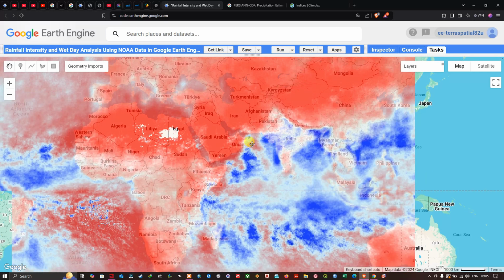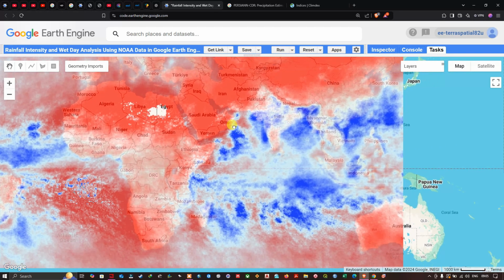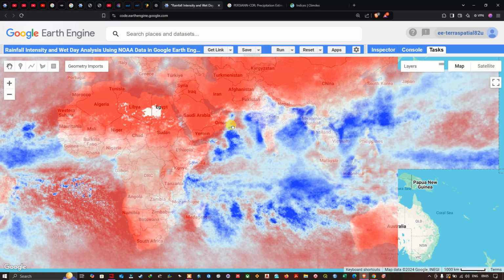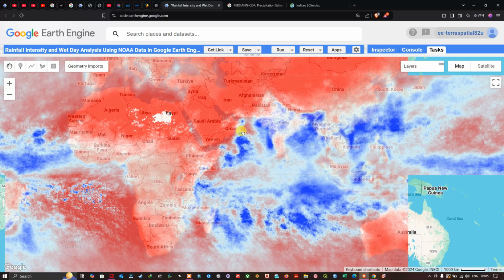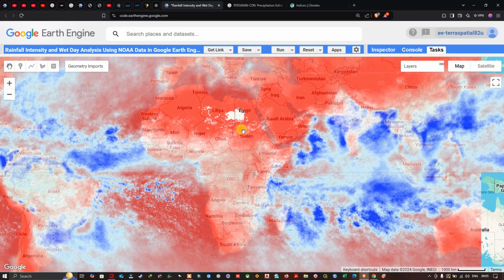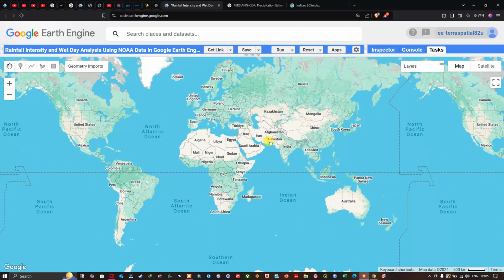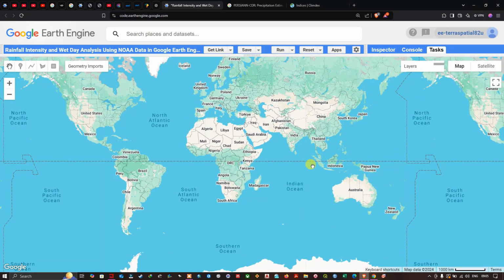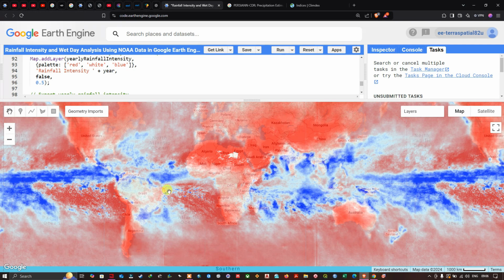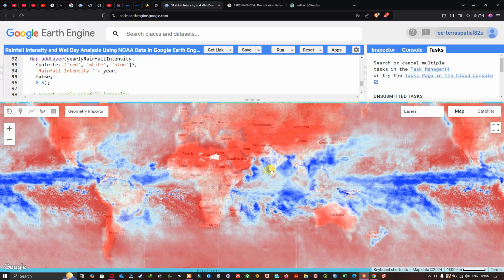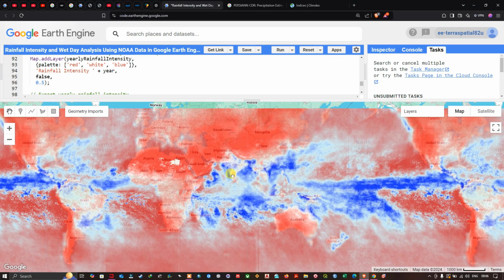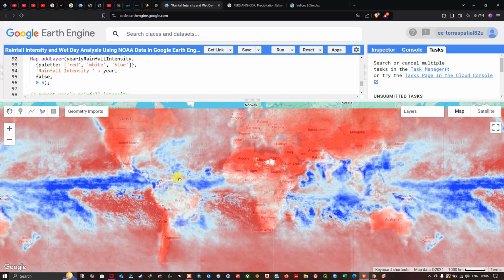I have mentioned previously the blue which indicates the high rainfall intensity, the red which indicates the low rainfall intensity, and the white which indicates the moderate level of intensity. You can visualize the high rainfall intensity along the equatorial line. The countries falling along this equatorial line face a high rainfall intensity. Based on this image, you can visualize the very high rainfall intensity indicated here, all the blue regions.